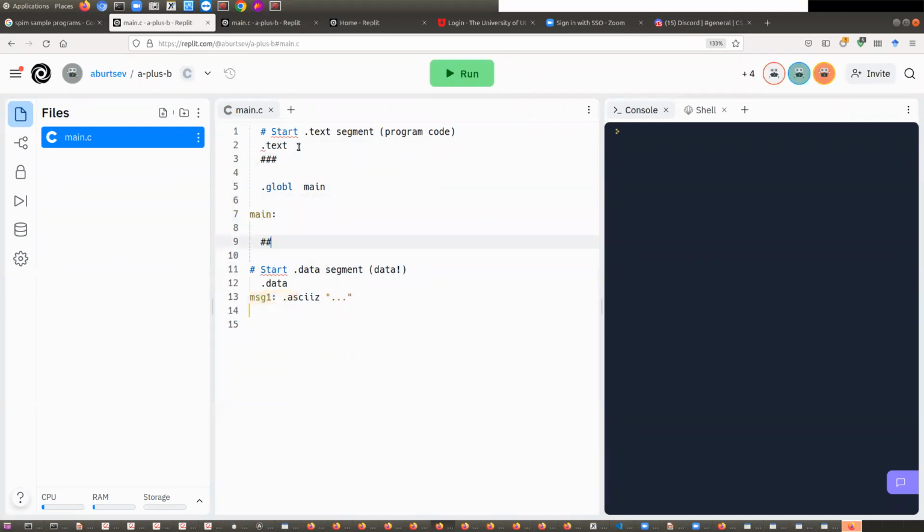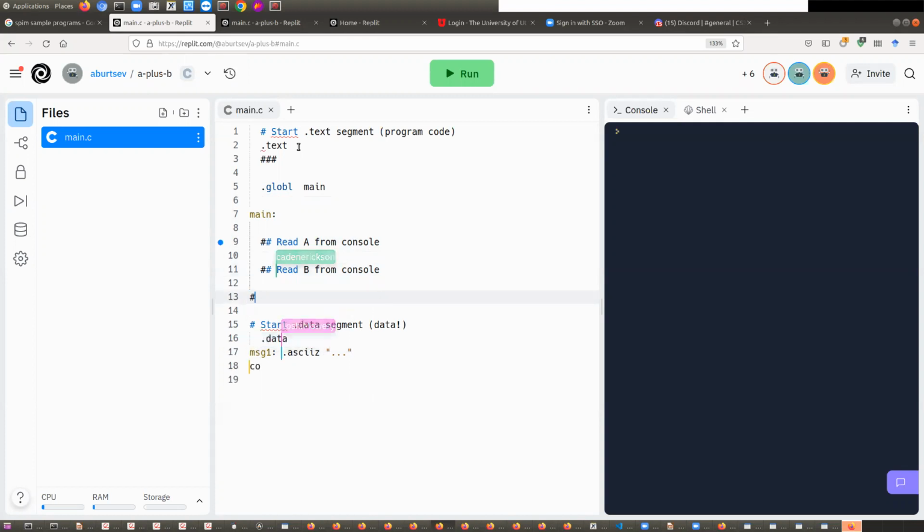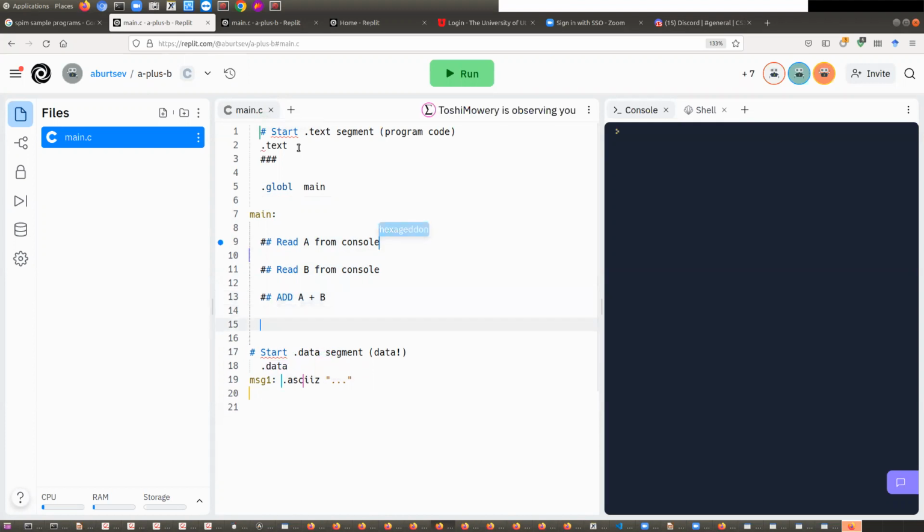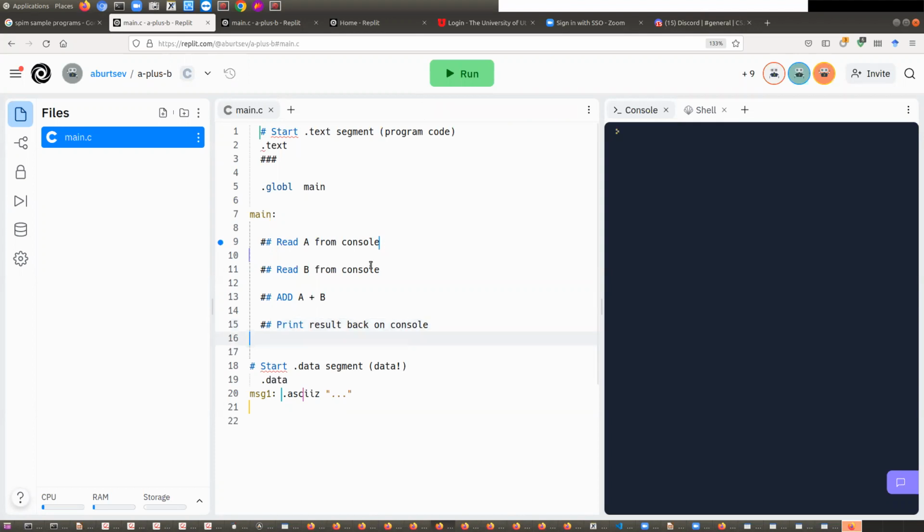Someone is doing it, cool. So read A from console, then read B from console, then add them, A plus B, and then print out the result on console. And again, do you think I know the syntax? No, I don't. So I encourage you to start with this one, read A from console, right? I'll do one for you, and then whoever is coding with me can fill in the rest.